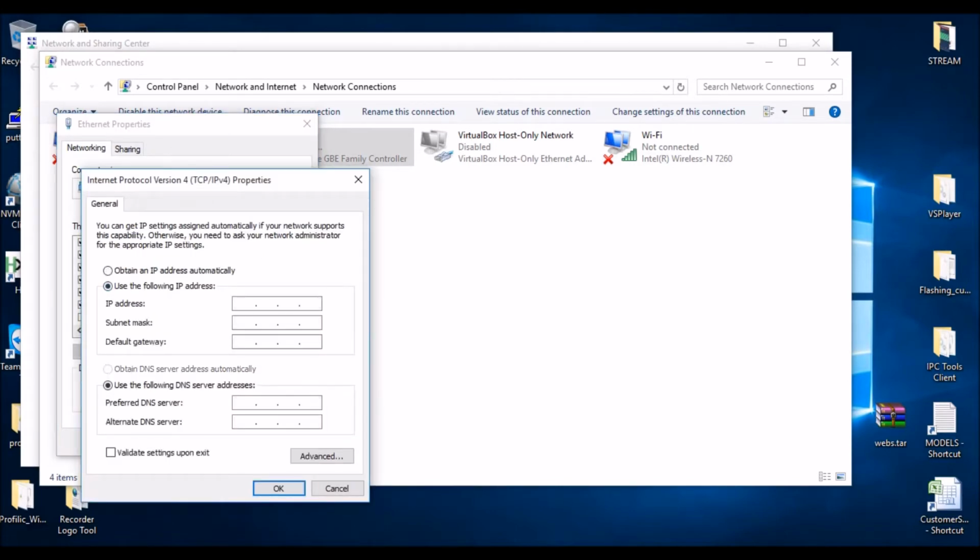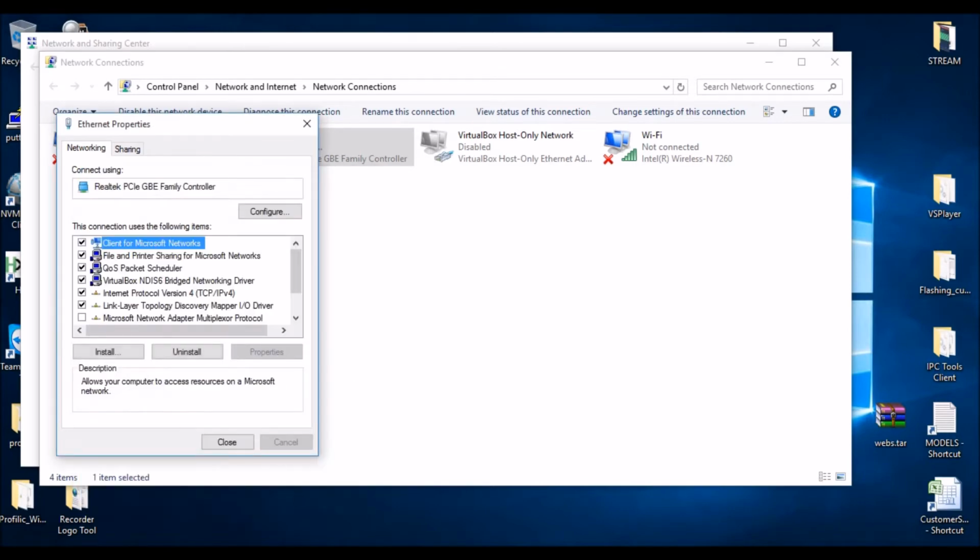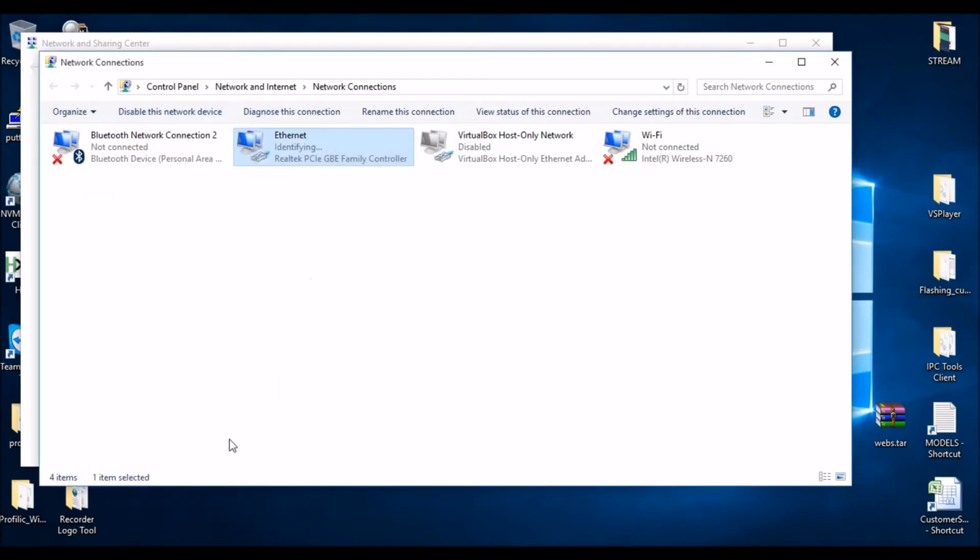It can be anything in the 192.168.1 range. I'm going to choose 100 here just to make it easiest, but you can do anything other than 20 because 20 is the default for the Ubiquities. You don't have to do anything for the DNS as we're not going out to the web. So we can hit OK and close. And alright, so now the network should be changed.